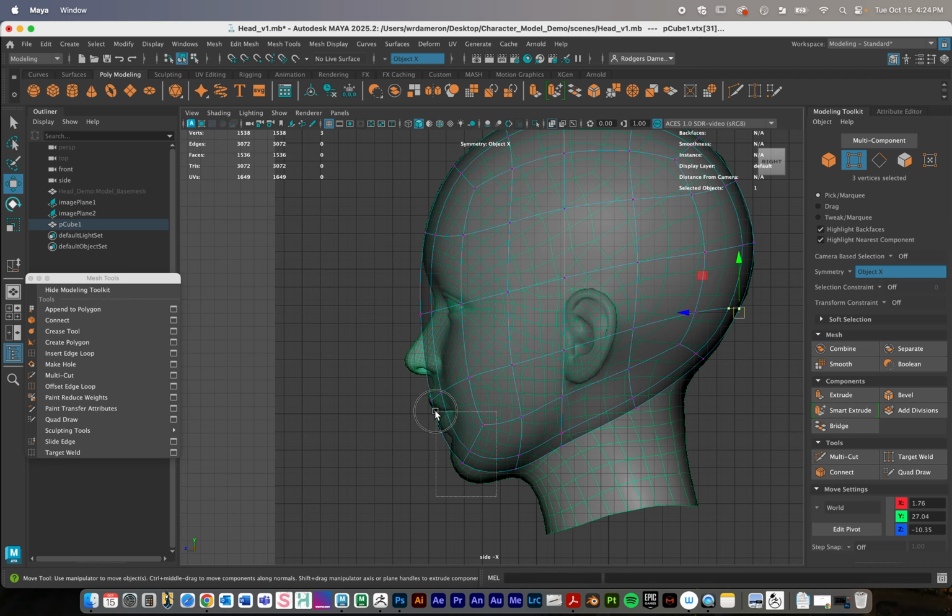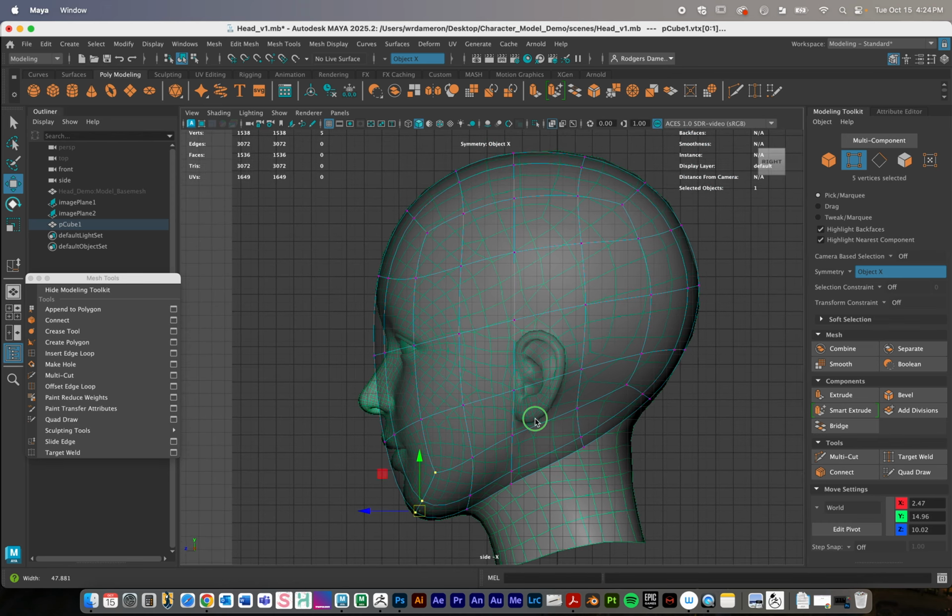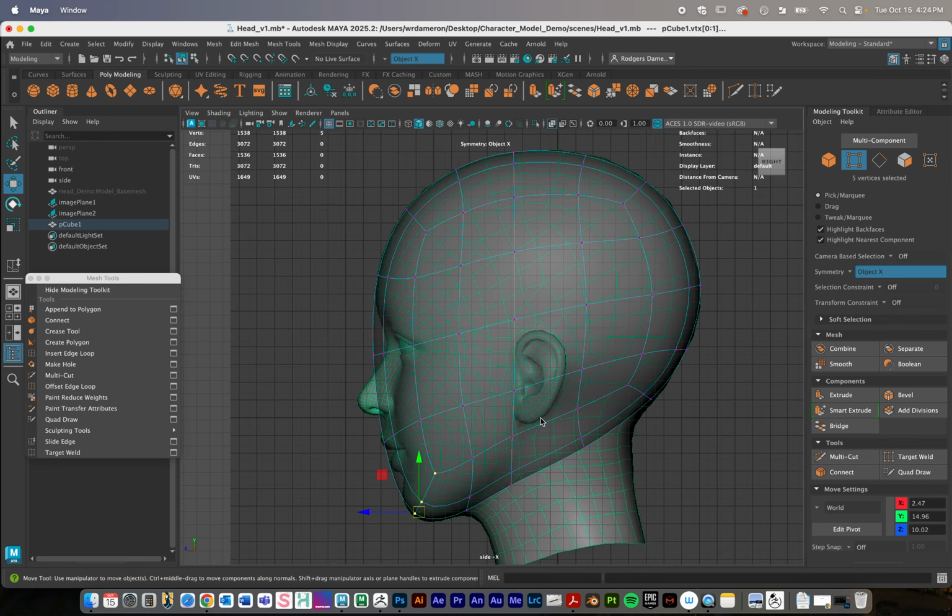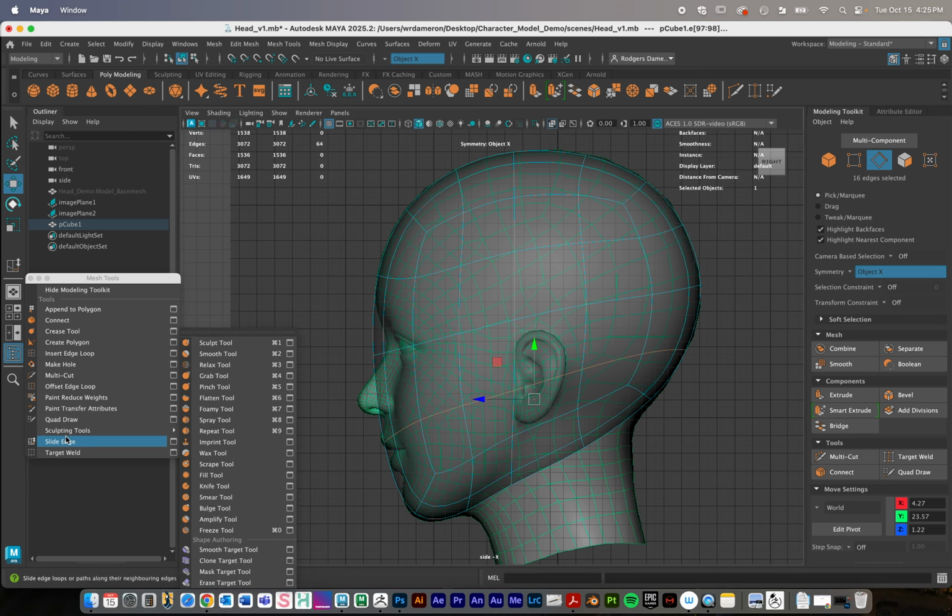And let me just start to kind of bring that down a little bit. Okay, so that's starting to look a bit better now. And okay, so next thing I want to do is I'm going to do the Slide Edge tool. There's kind of a little bit of debate for me which one of these to do. I'm going to make this go through the mouth, and so I'm going to use the Slide Edge tool.